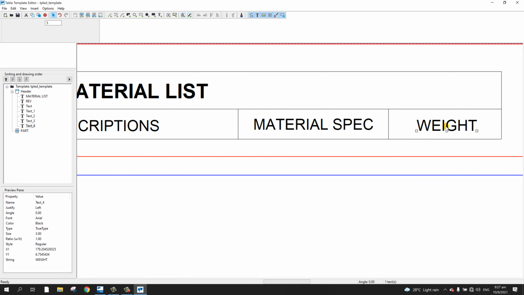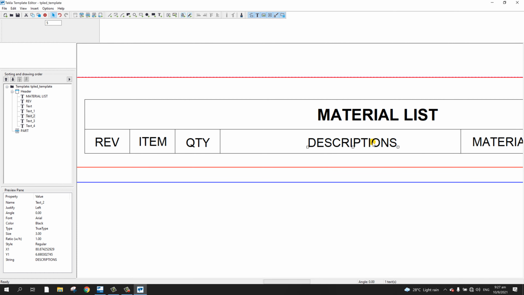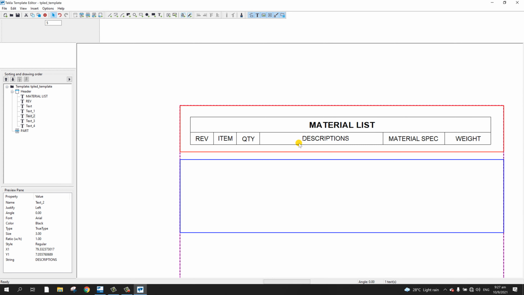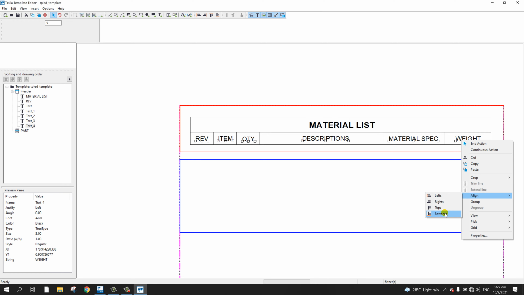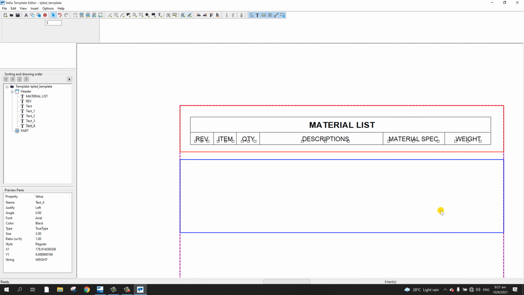Okay, so you can put that one at the center between the line. So this one, move center. And then to align this text, you can select all by picking one by one and then right click on it. And then you can see here, align bottom. So that one will be aligned. Okay, so it will not be at a different level. So you have now the material list.